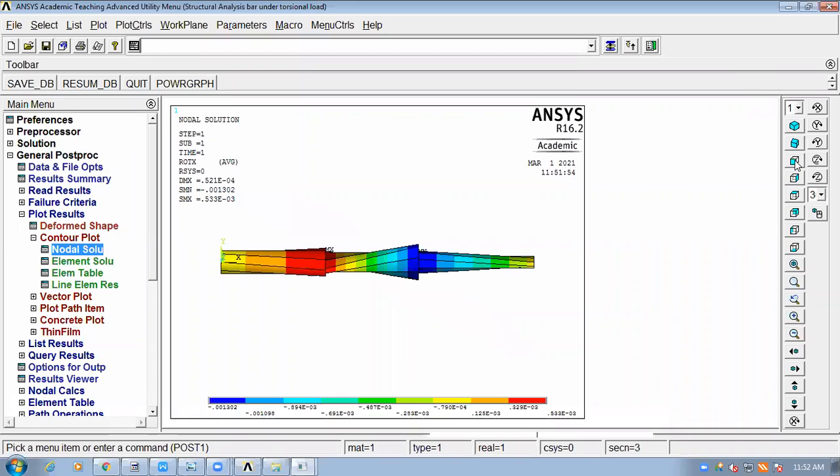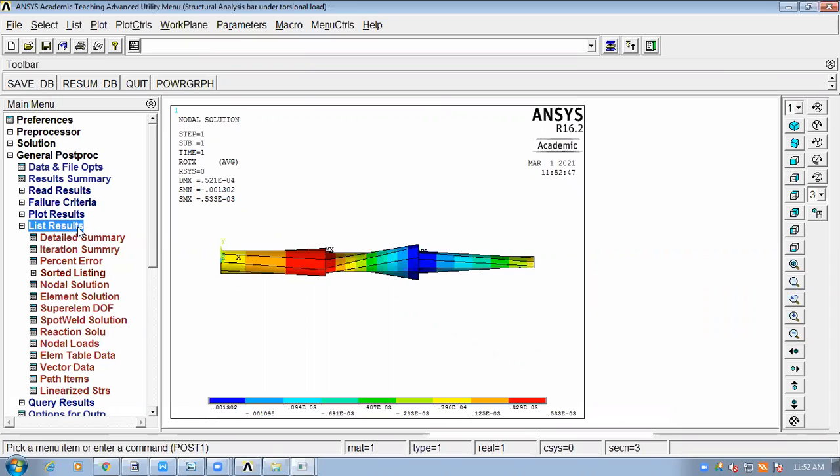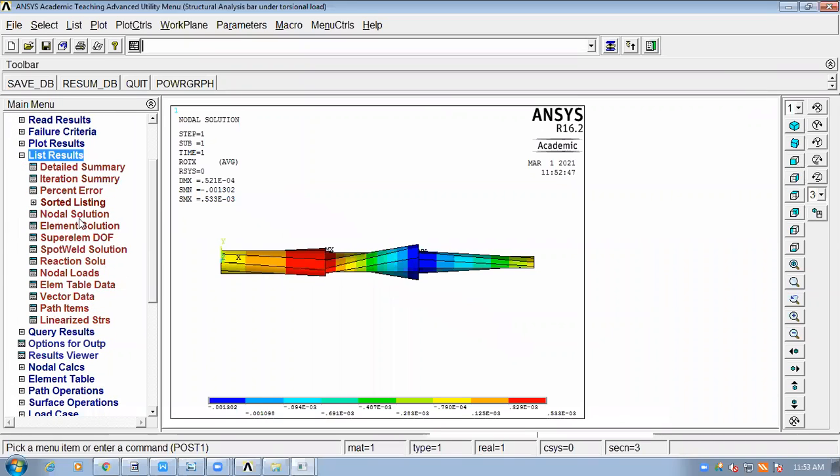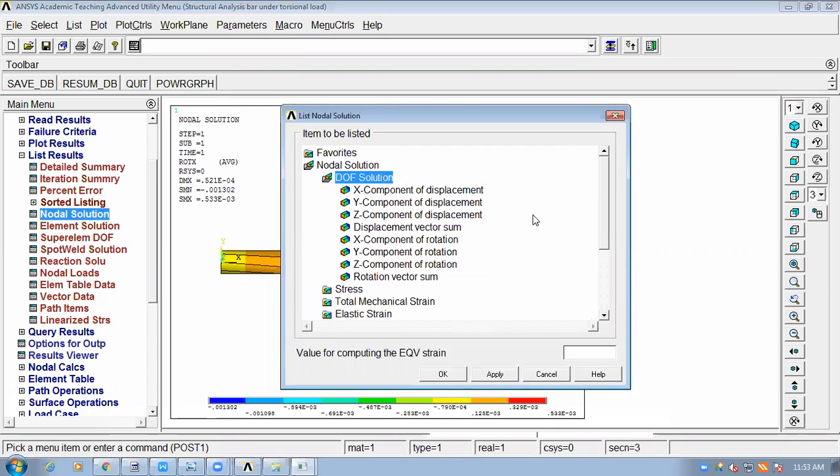So I'll just see the front view. I will minimize the plot results in contour plot. Now I'm going to see the numerical values. I will go to list results, then nodal solution, because I need the values of displacement at the nodes. Then I will go to DOF solution. Again, I should get the X component of rotation.